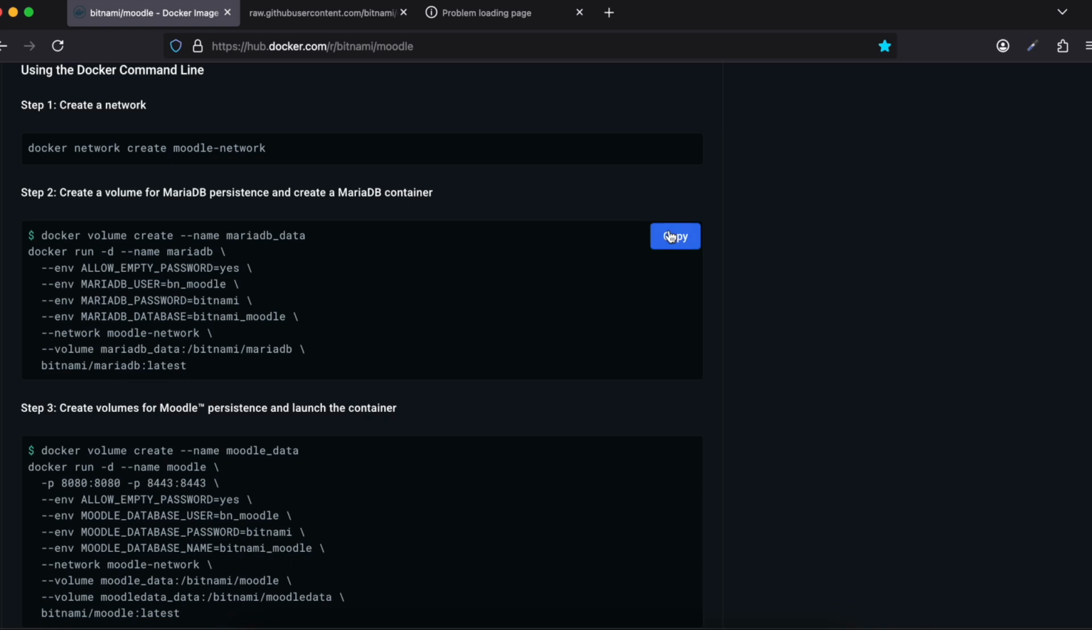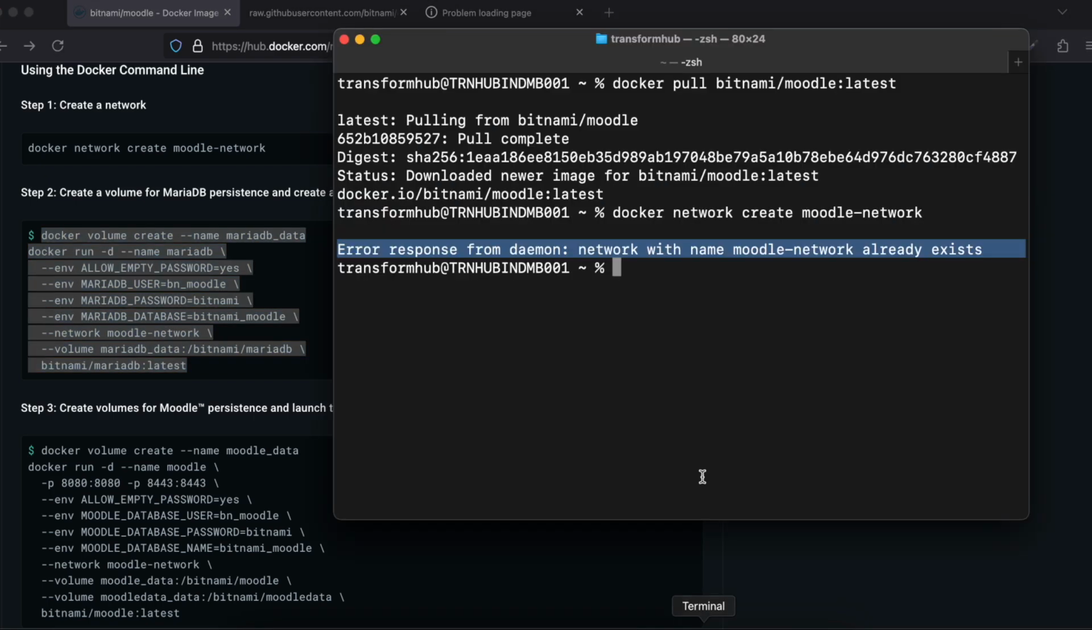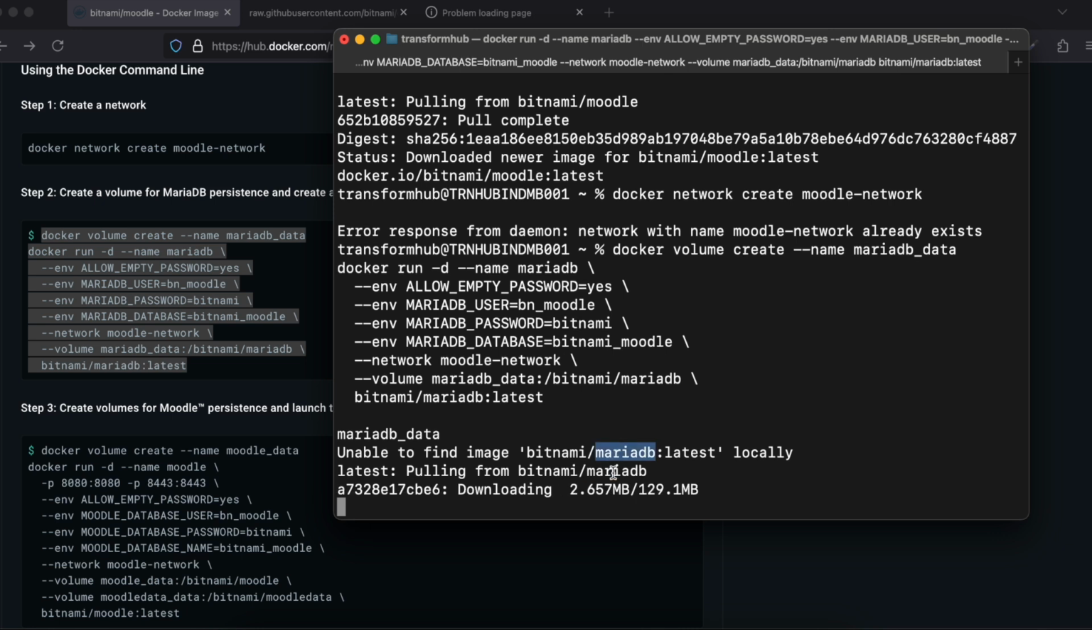Then you have to copy this command. Now don't click the copy button, because it copies this dollar sign as well, which throws an error. Apart from the dollar sign, I'll copy everything, and I'll paste it over here. Again, this will take a bit of time because it needs to install MariaDB. So let it do its thing. Once this is done, I'll come back and show you the next steps.